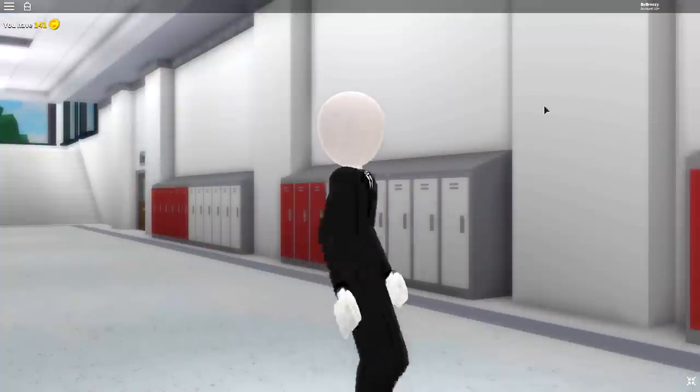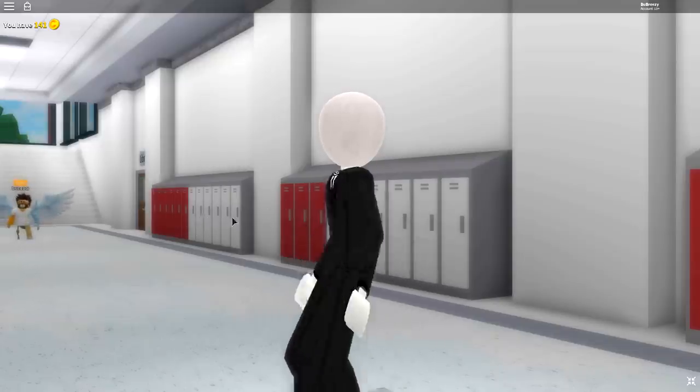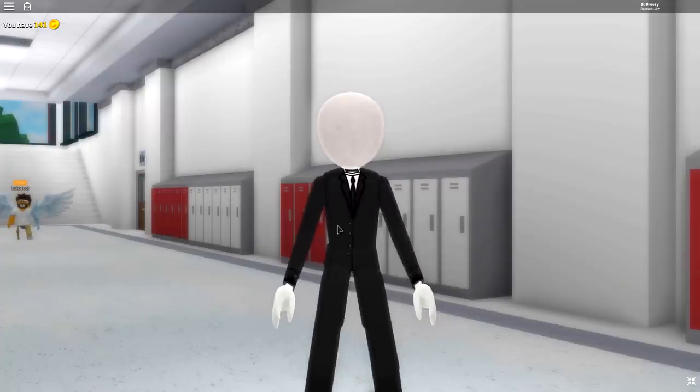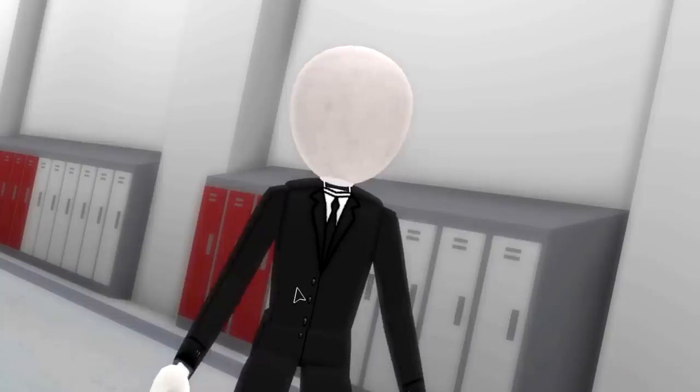So seeing as Slenderman would probably patrol the school hallways, I thought we would edit him inside of the school. And guys, as you can see, this is the finished result that we are going for. A no-faced head, long body, long arms, and a suit. And yeah, he just looks pretty creepy.